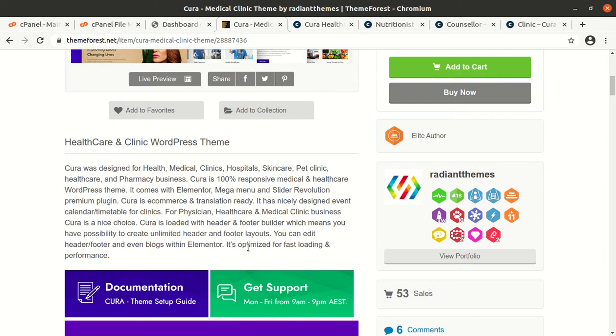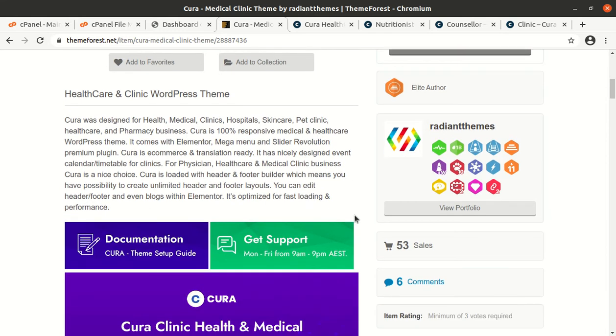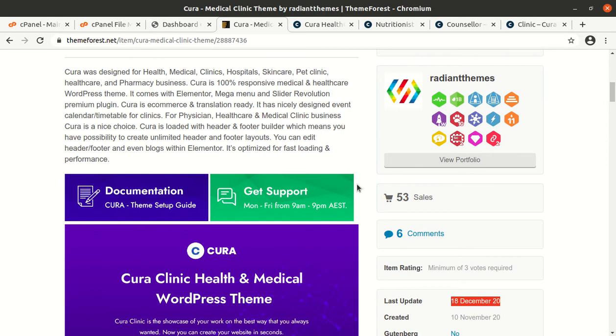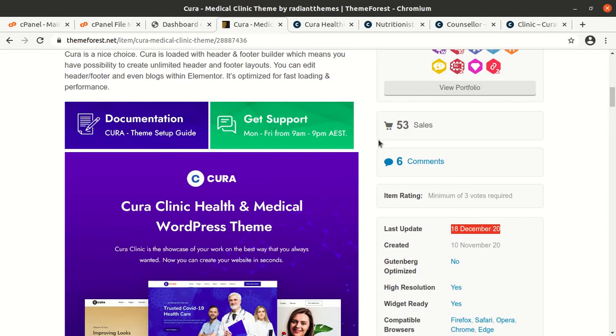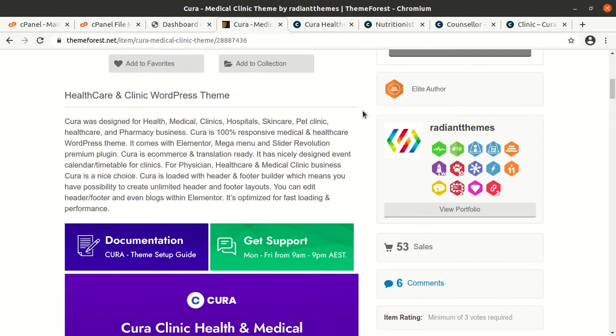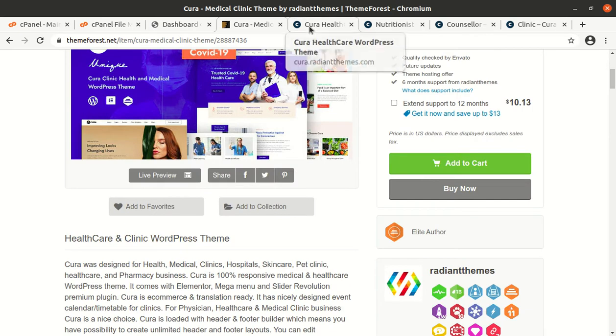And Cura was designed for health medical clinics, hospitals, skin care and pet clinics, healthcare and pharmacy business, and it is 100% responsive. It can be well used for physician, healthcare and medical clinic business, and it is going to be a very good choice for you if you are planning to make these websites.